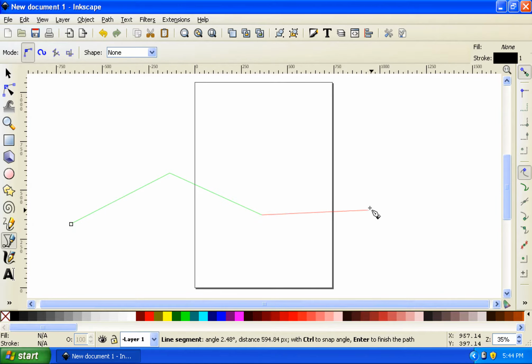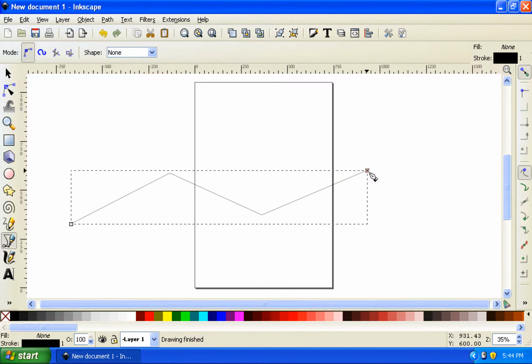And if I just click once, it's not going to end my line. But if I double click at the end of a line, it ends the path and makes it into this solid line here. So this is how I want it.